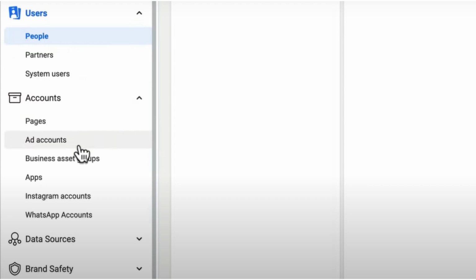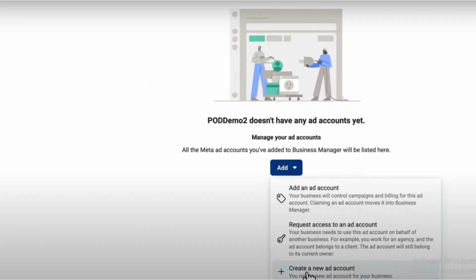Then on the left side of the menu bar, you will see the Add Accounts option. Under the Accounts tab, there is an Add Accounts button. Click on that. Now it will show you an Add button. On this page, you will click on the Add button.